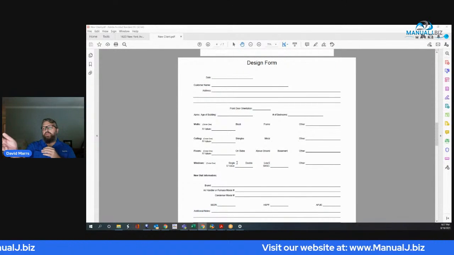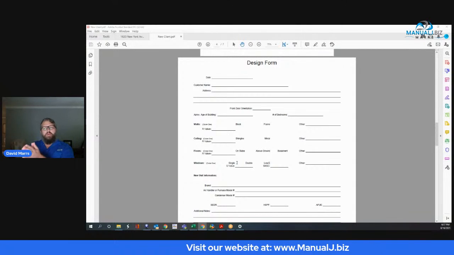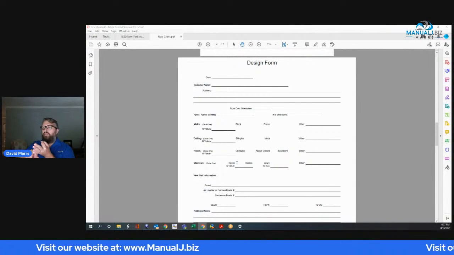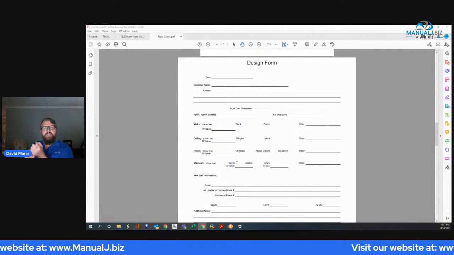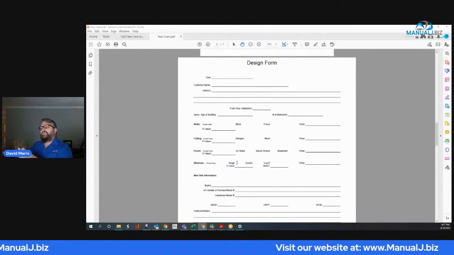Same thing with new unit information. Put the brand that you want at least. Give us the brand, the SEER, and whether it has an AFUE or HSPF. Is this a heat pump or is this a gas furnace?